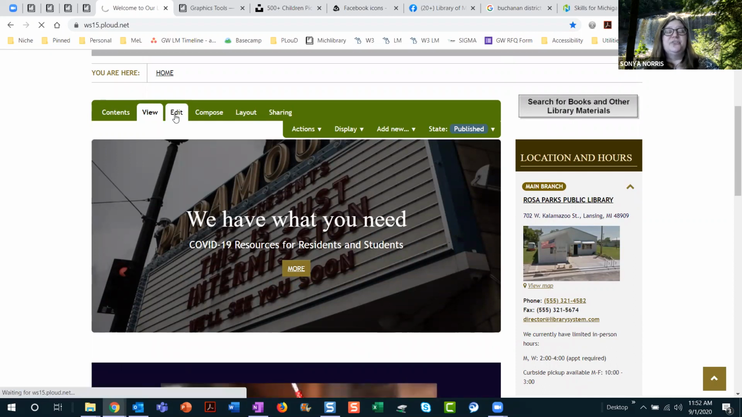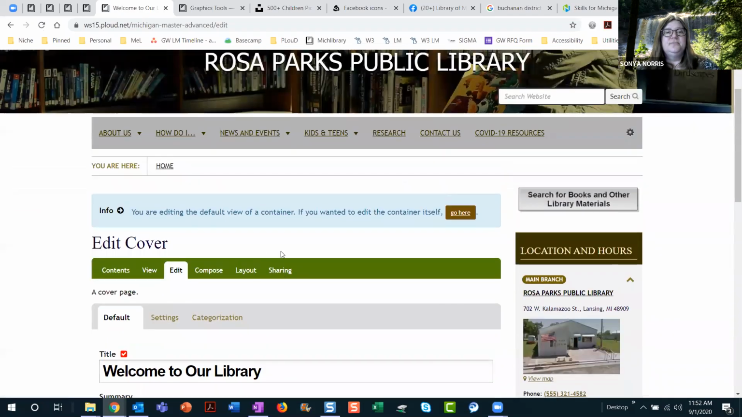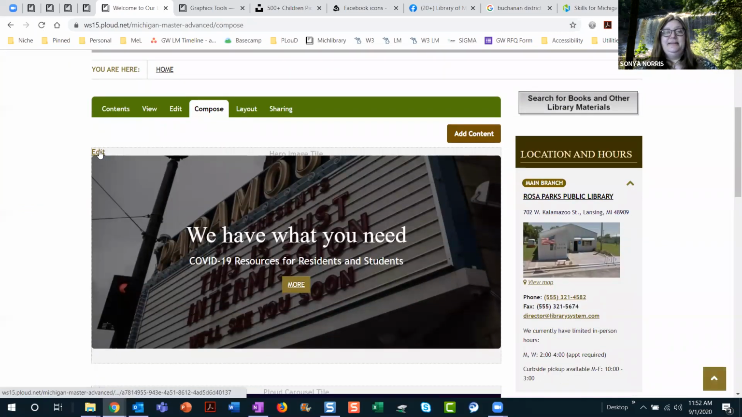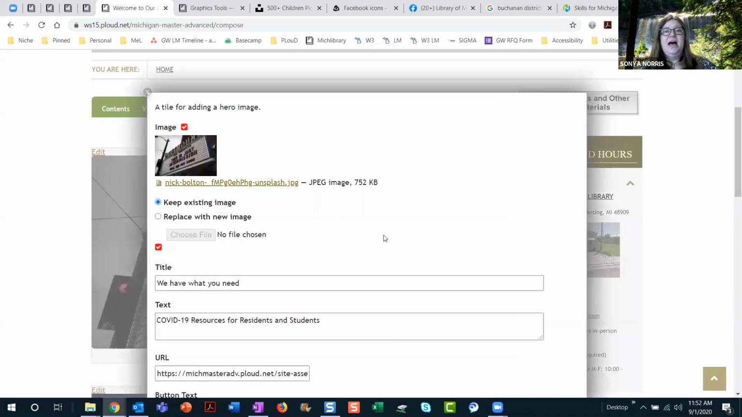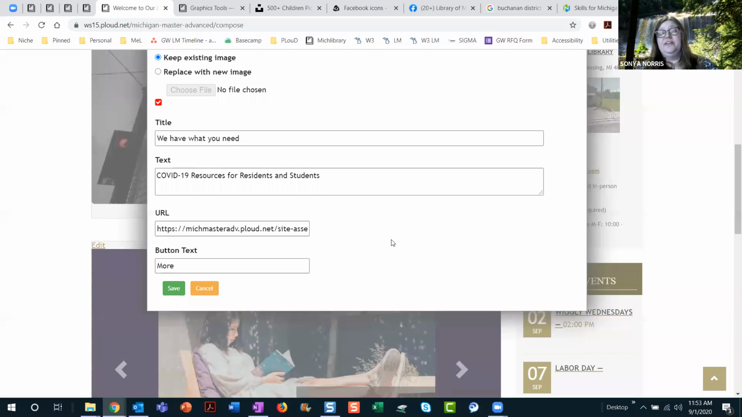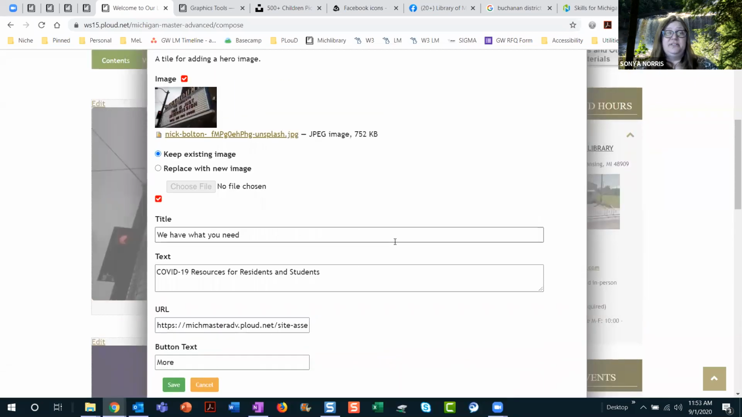So if we come here under edit, compose, we get this little edit button in this field. If I click on edit, I can, at the drop of a hat, replace the marquee that says "this is just an intermission, we'll be with you soon" with any image I like. Then I can change the title, the text underneath it, and that more button can go to any place I want it to go. So the hero images are very flexible. They allow you to change them out at any given moment.